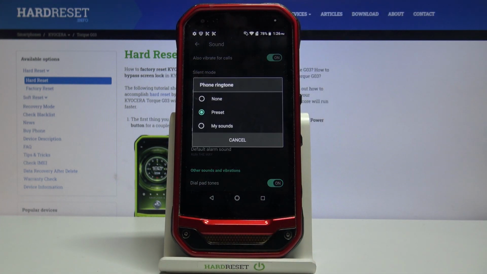Now let me show you how to change the ringtone, for example, the phone ringtone. Simply tap on the option, and as you can see from this step we can choose from 3 available options. We can set none, and it is the very first option, which means that your device won't notify you about any incoming calls. The second option, which is marked, is preset, so it means that after tapping on it we will be transferred to the list of defaultly installed ringtones.